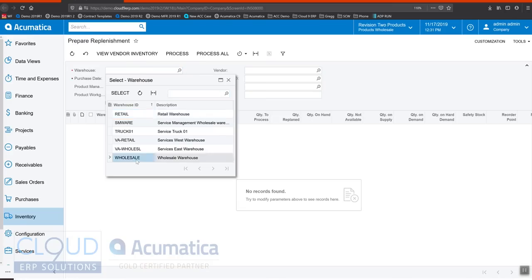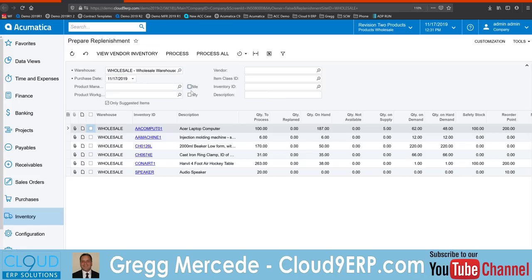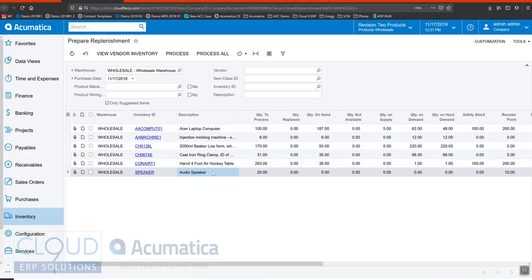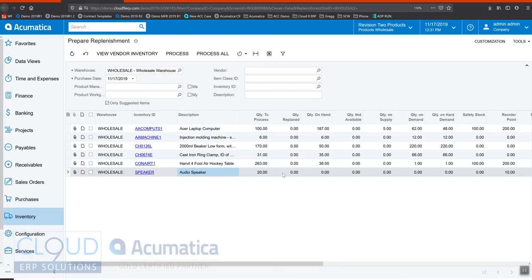We'll select the wholesale warehouse. We'll turn off the product manager, and you can see our audio speaker. So Acumatica knows that we have zero of these in stock. And because our minimum reorder point is 10, obviously we've hit that, but it's going to get us up to our max quantity of 20, which is why it's ordering 20.